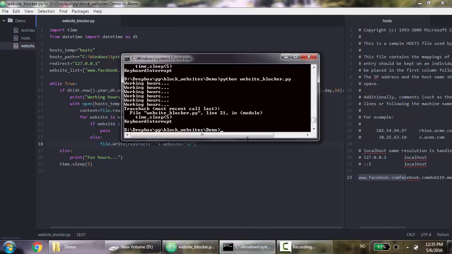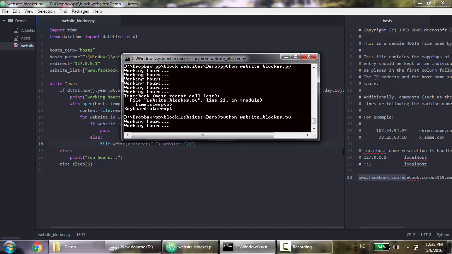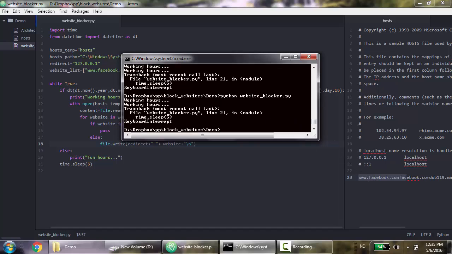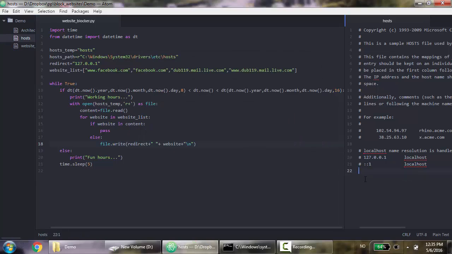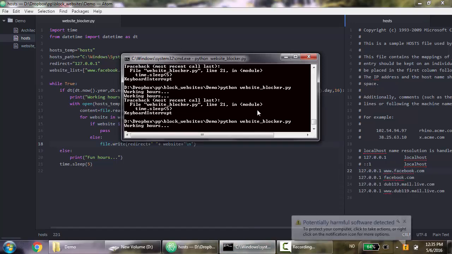Great, now I can check this. Well, nothing will happen because Facebook is already there. So I'm just gonna stop this and delete this. And yeah, now it's working well.